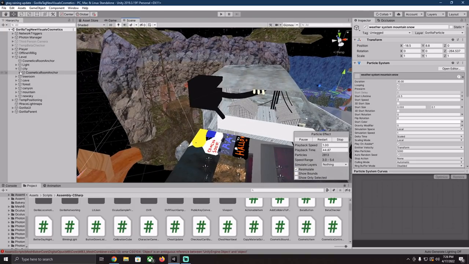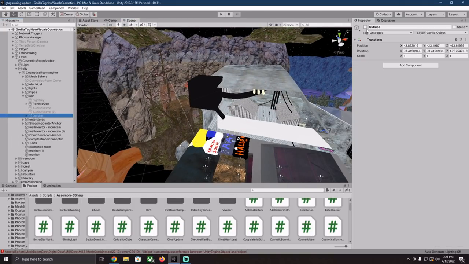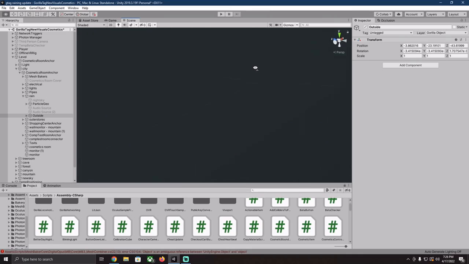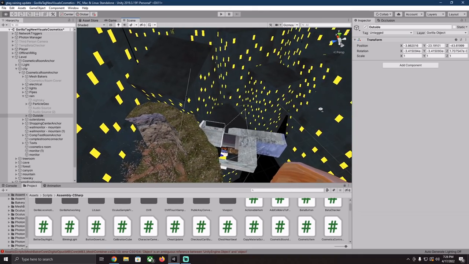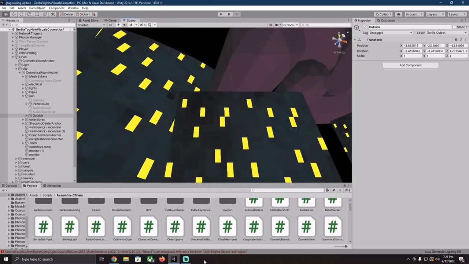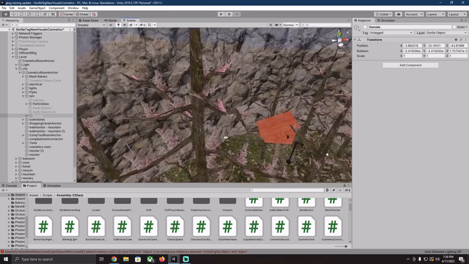City is still the same as normal. If I get in here and go to rain outside and re-enable that, the stuff's still all here for city. Nothing changed. You still have all the clouds, the rain, just like normal. But that's going to be about it.